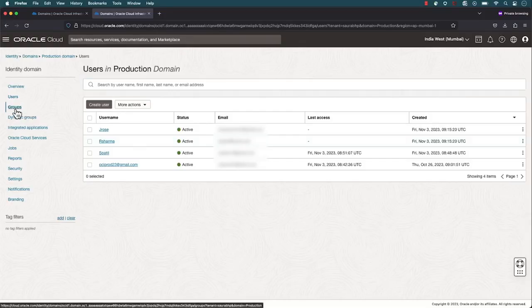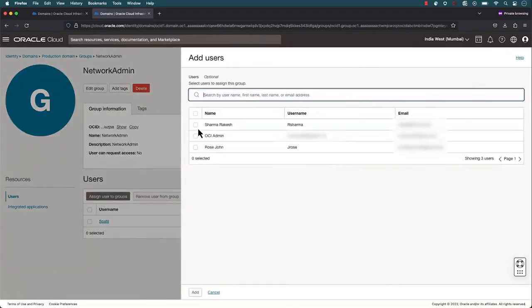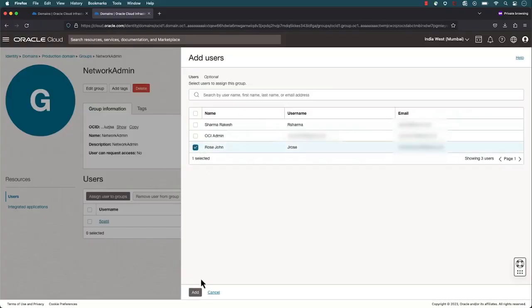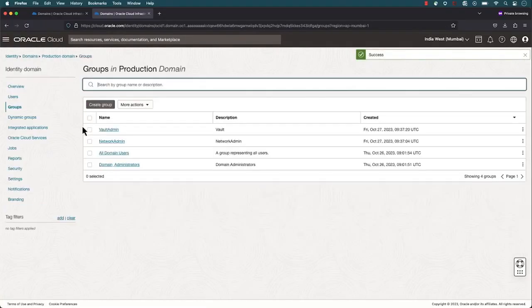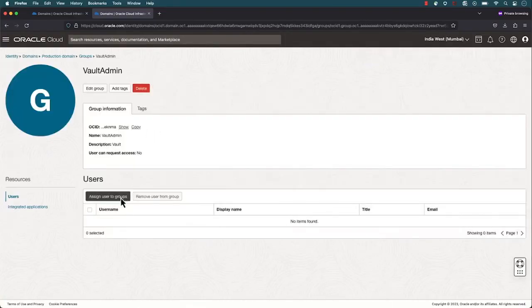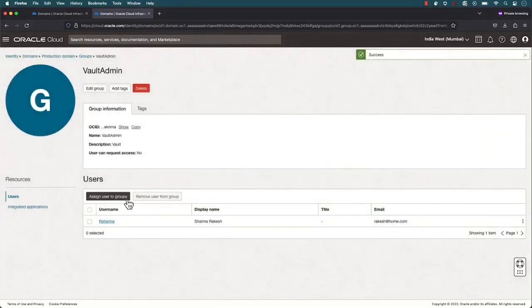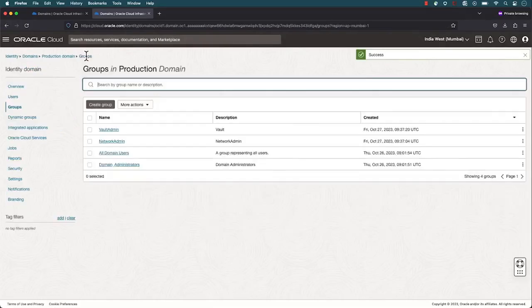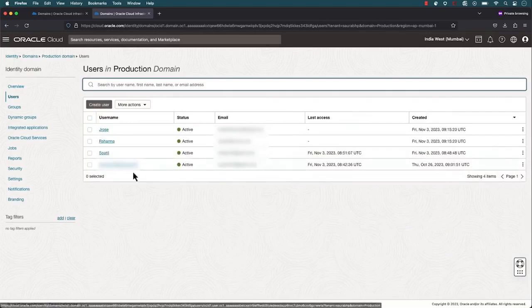You can add them to the network admin and vault group as per our use case. For that, go to Groups, select the network admin group and select the user and click Assign Users to Group. Go back, select the vault admin group, select the second user and click Assign User to Group. Users can now log in with the new credentials and configure multi-factor authentication just like we did for the previous user.